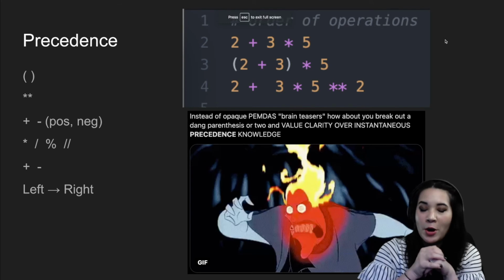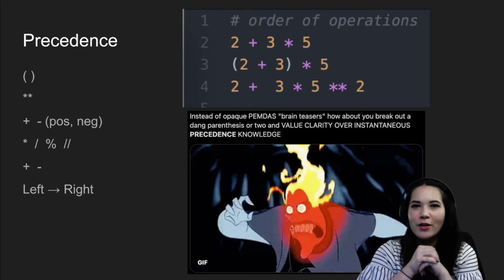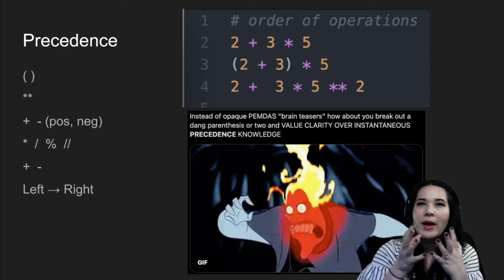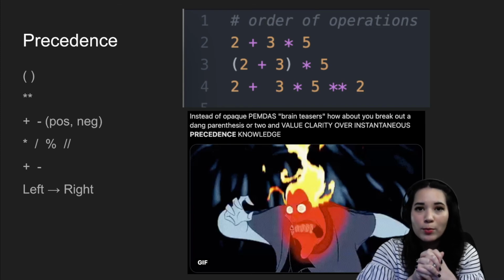Now, you may have noticed from the picture on the screen that I hate when people do all of these order of operations or PEMDAS brain teasers. I think, as I said before, that it is so important to make sure that your code is readable. And readable probably means you don't want people to have to think through the precedence of your code in order to figure out what the operations you're doing are actually doing.